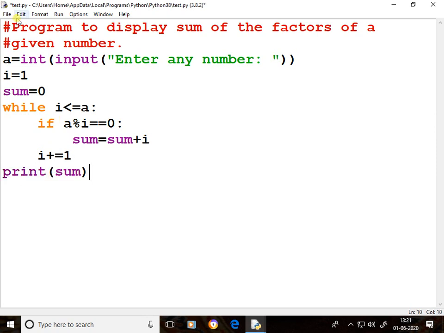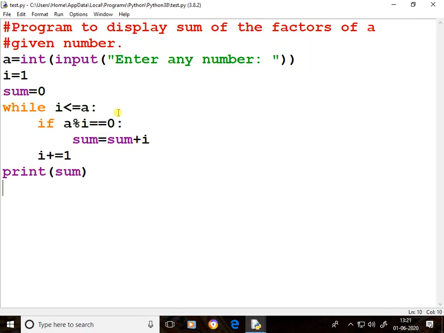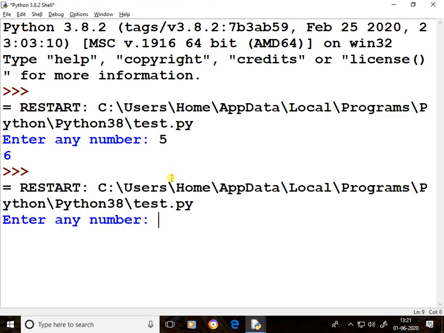Now file, save, run module, enter any number, suppose 5. Sum of the factors is 6. Suppose once again I execute, run module, suppose 8. Sum of the factors is 15. Like this, for any number, the factors are added and displayed.